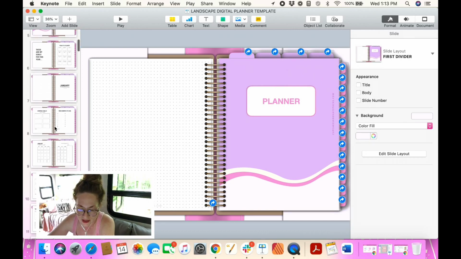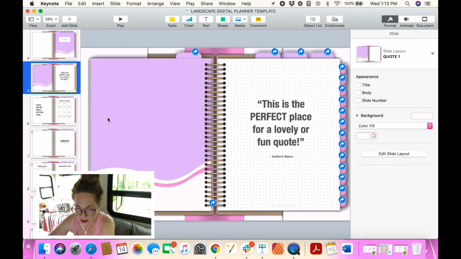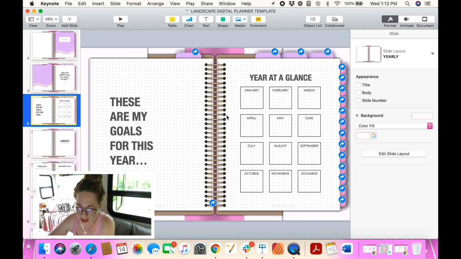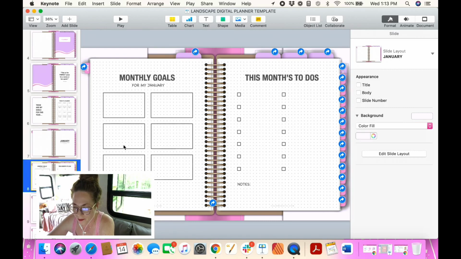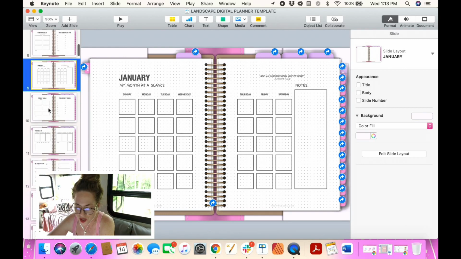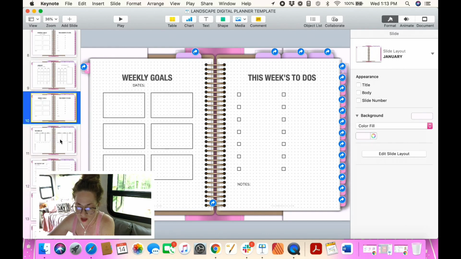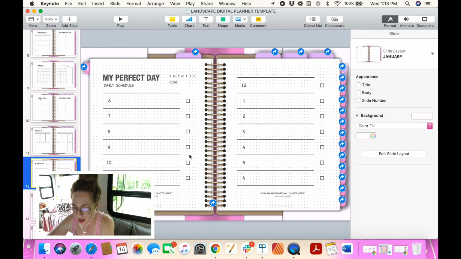So you can see that it starts out with our yearly planning, and that's going to be year at a glance, and then a place for them to put down their goals. There's an introduction to the month. We have our monthly goals and to-dos. There's a month at a glance, and then it moves on to weekly goals and to-dos, a weekly schedule, and then a daily appointment schedule, okay? And then after that, it moves on to the following months.